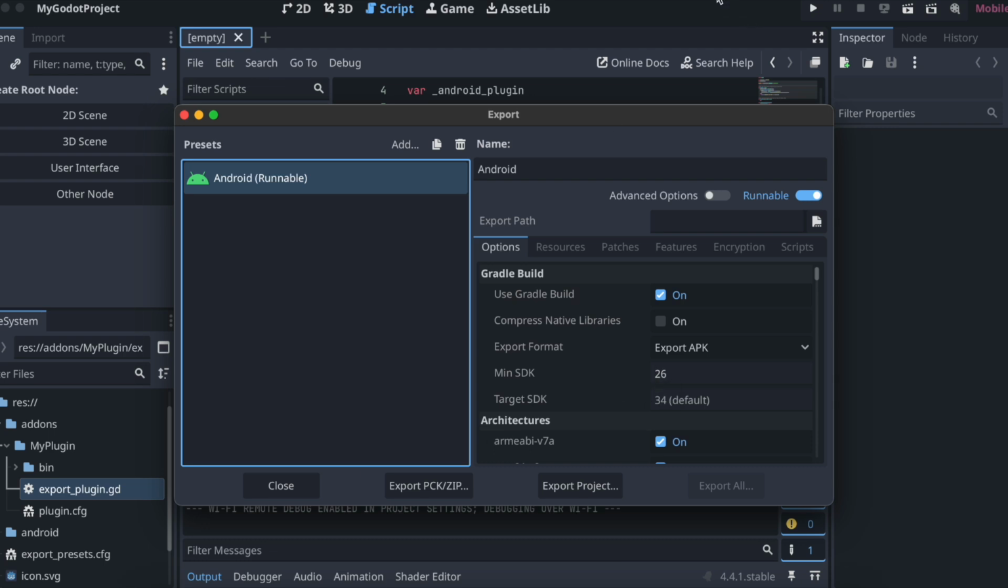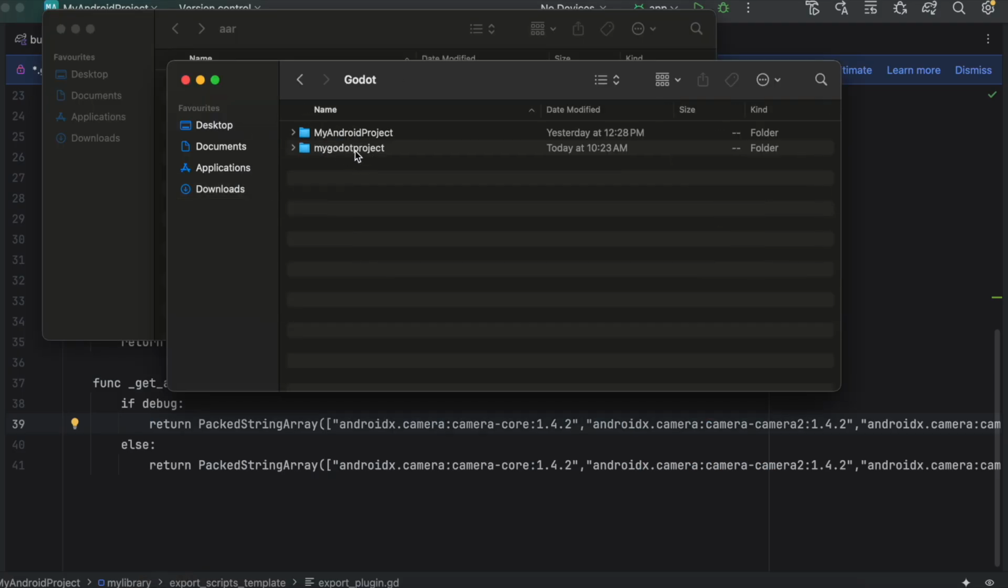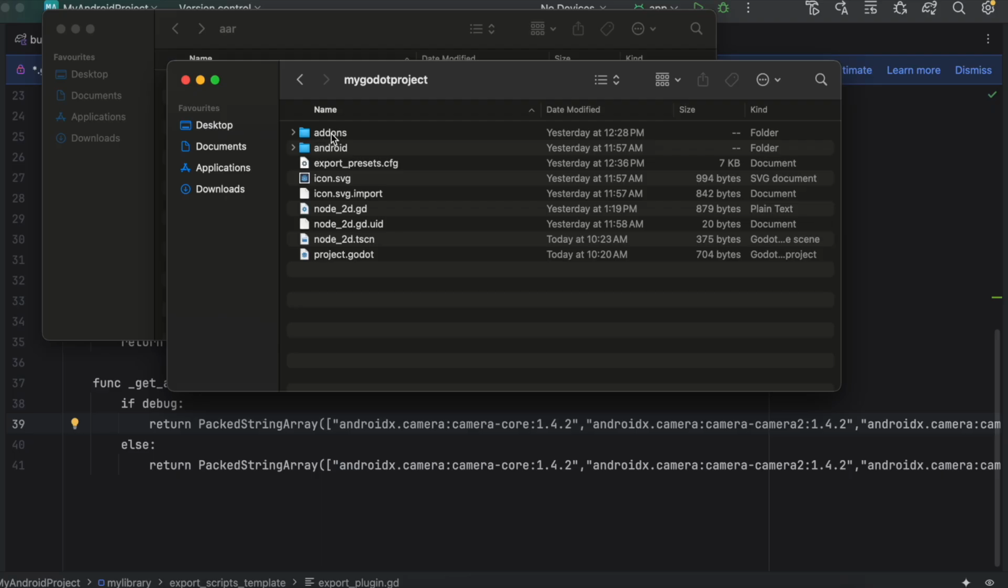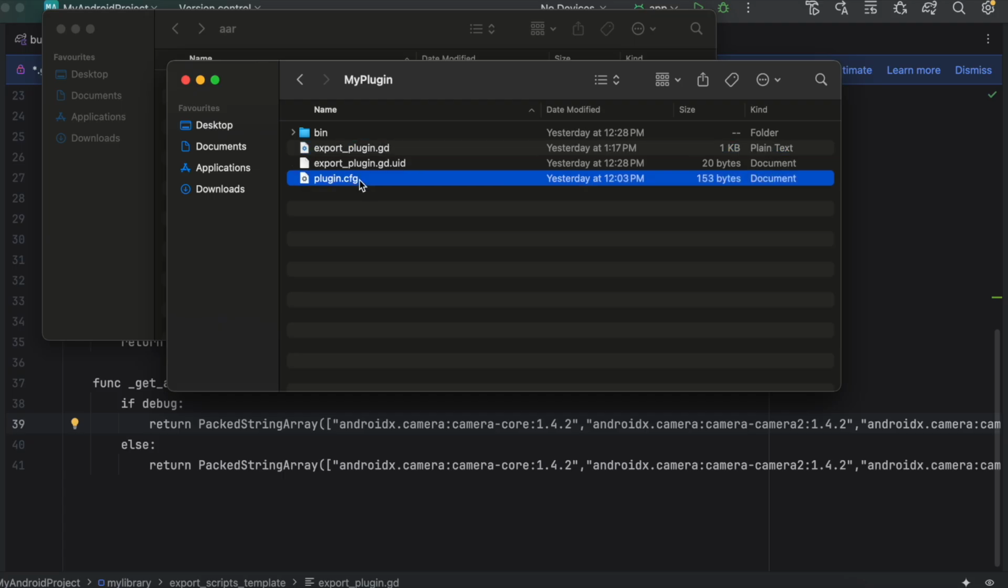Next, you need to go to your Godot project. Inside that, create a folder called add-ons. You can create it from Godot game engine or via your file explorer, it's up to you. Inside that, create a folder with your plugin name, and inside that you need to create a folder called bin. Now you also need to copy these 2 files from your Android export scripts template.